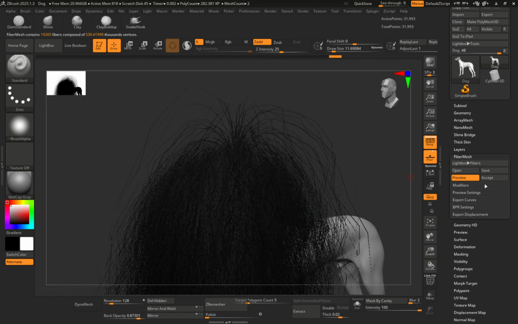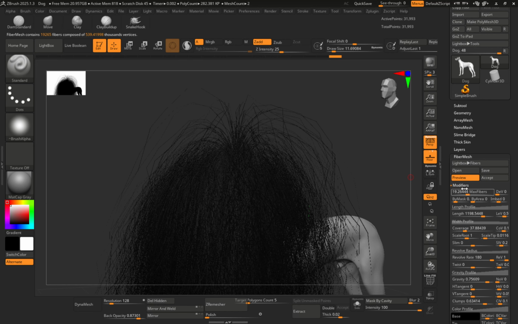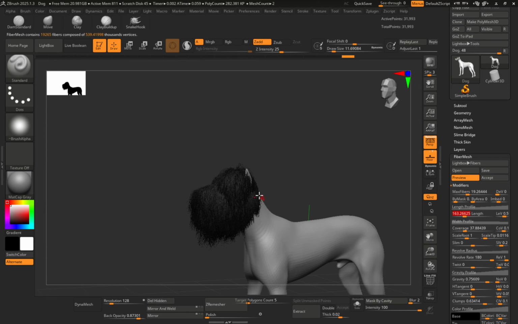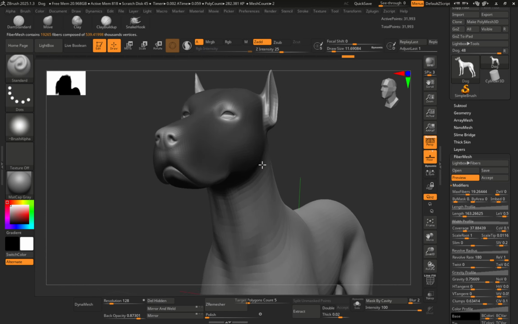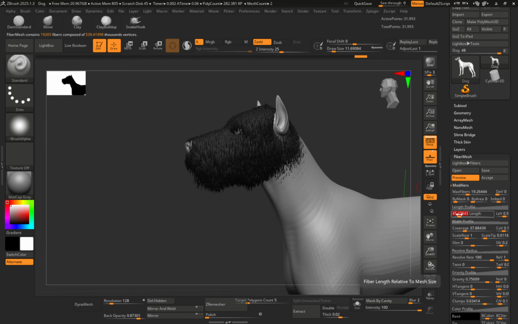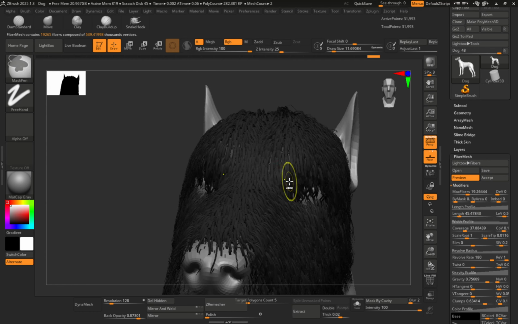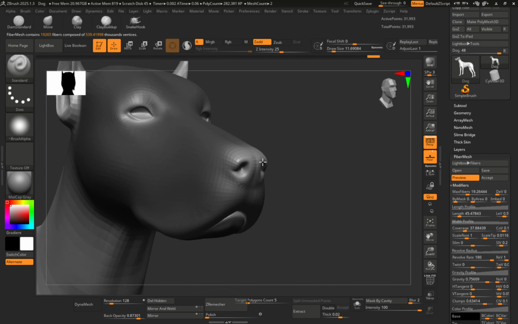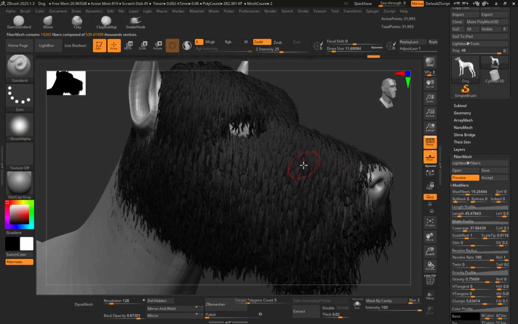We can actually control it using the modifiers. So first is length, obviously super long. So you can reduce that. You can see how it is calming down a little bit, right? Maybe that's what you want in your dog. I don't know what the breed is, but it looks pretty good.